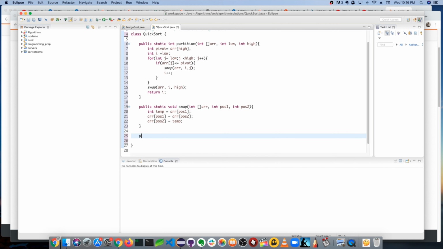So that's just going to be public static void quicksort. And it's going to take in an array, int low, and int high. And for this method, our base case would be if the low is less than the high.